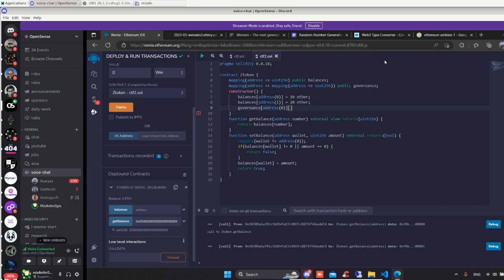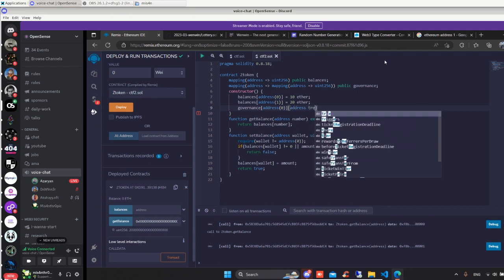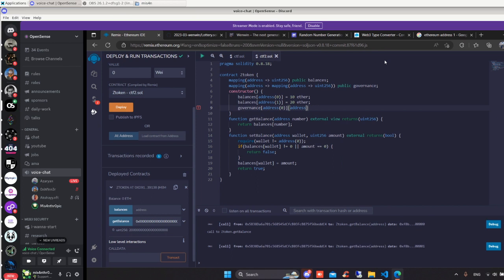So let's say that 3 and 4 delegated their votes to address 0. So you can put address 3, I mean the number, right? Perfect. Equals, after, yes, equals 3 ether. Perfect. Semicolon.